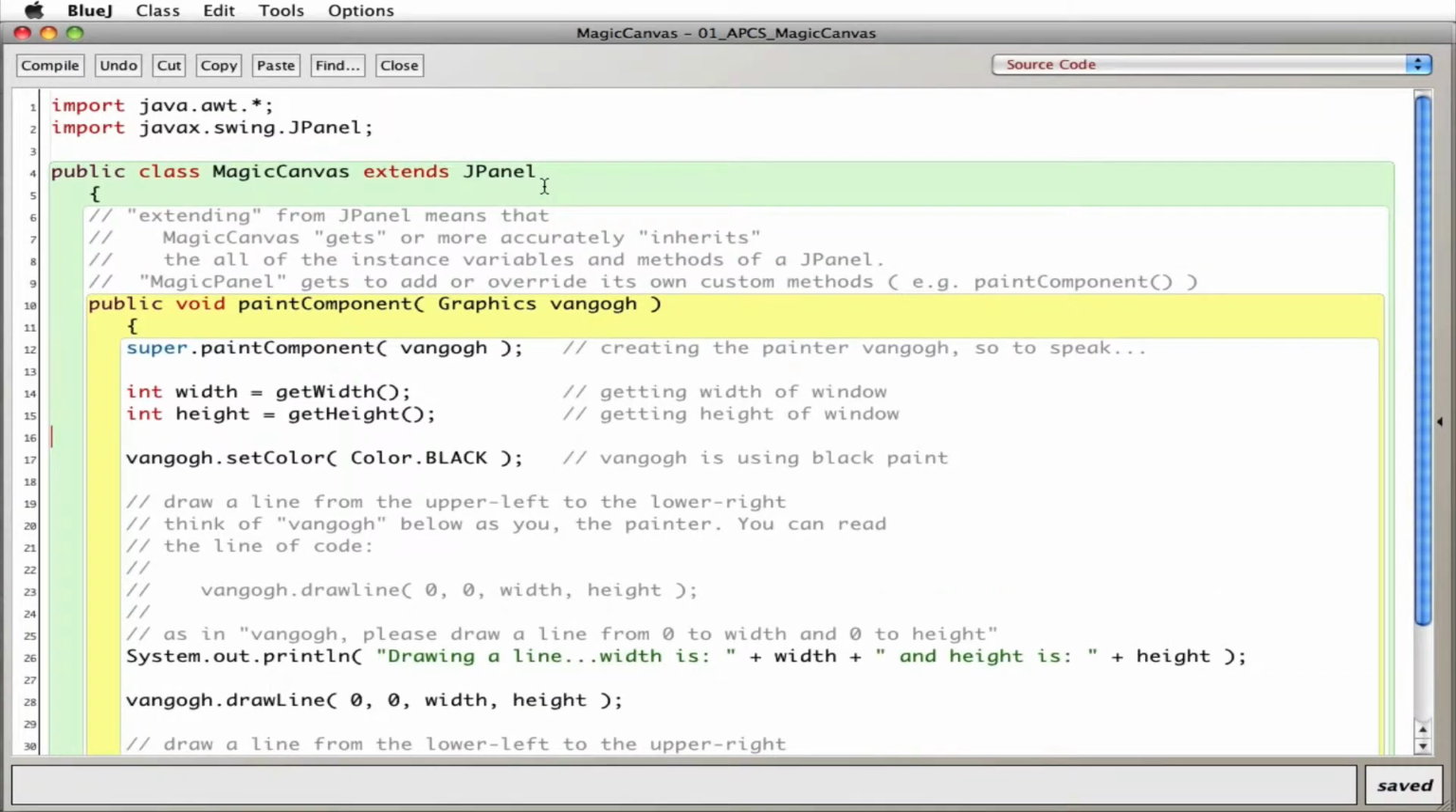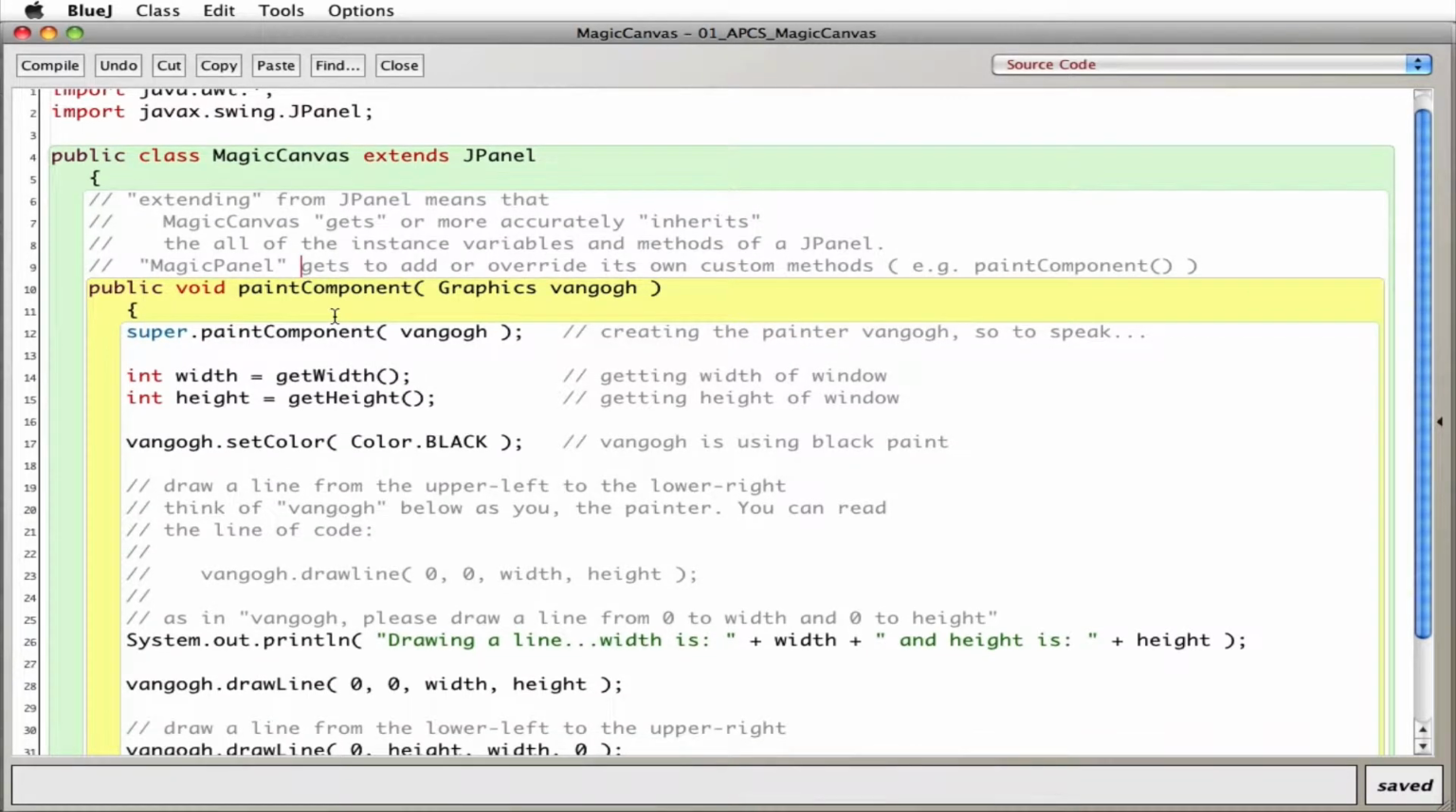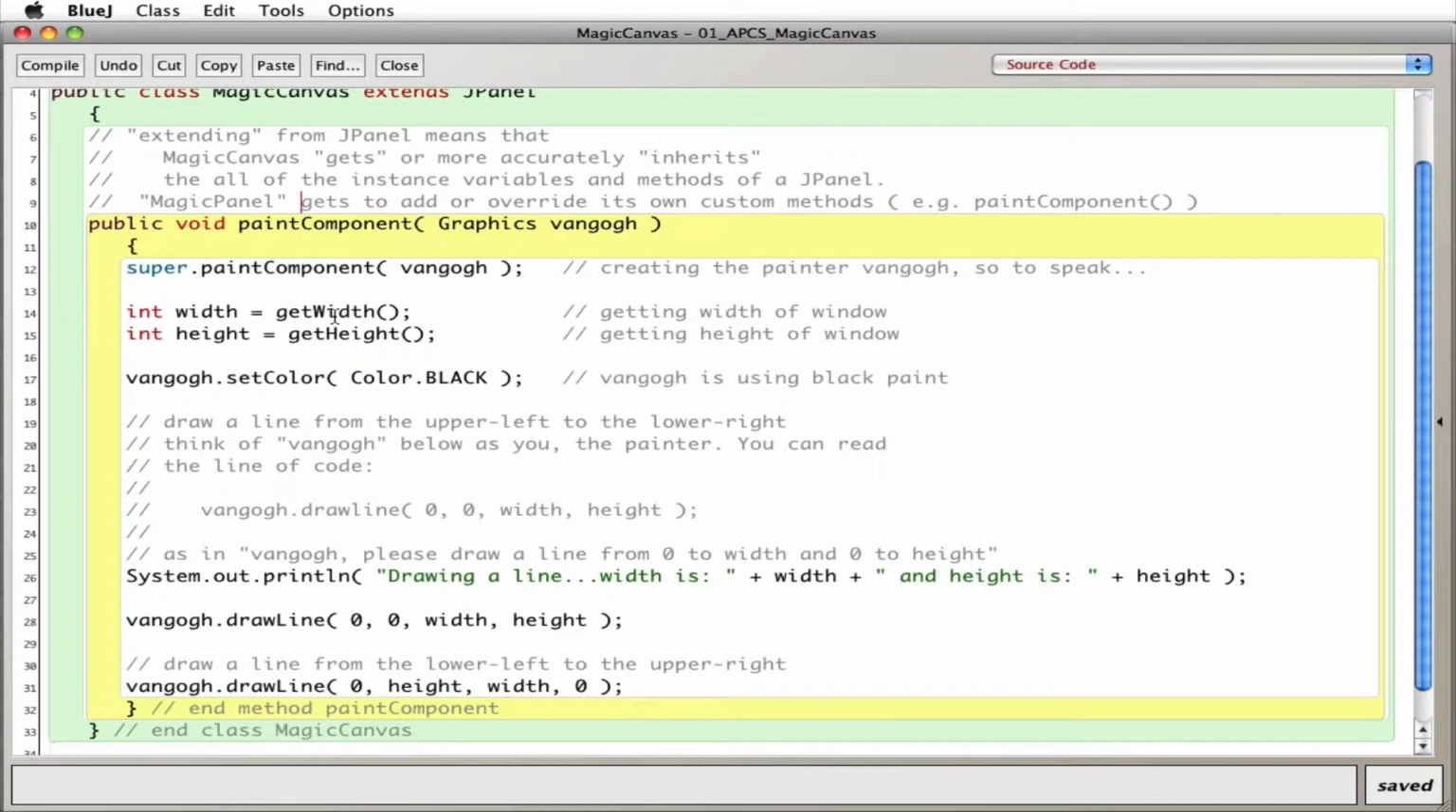The magic canvas actually extends what's called a JPanel. A JPanel is a window where you can place graphical type objects. So I'm going to extend it, and then I'm going to override one of the methods from JPanel called paintComponent. This is actually a method from the previous class, JPanel. It actually comes from JComponent, but I'm going to call the superclass method to run all the functionality of the method in the superclass. Then I'm going to get the width and height of the window, or of the JPanel. That's how I knew the width and height.